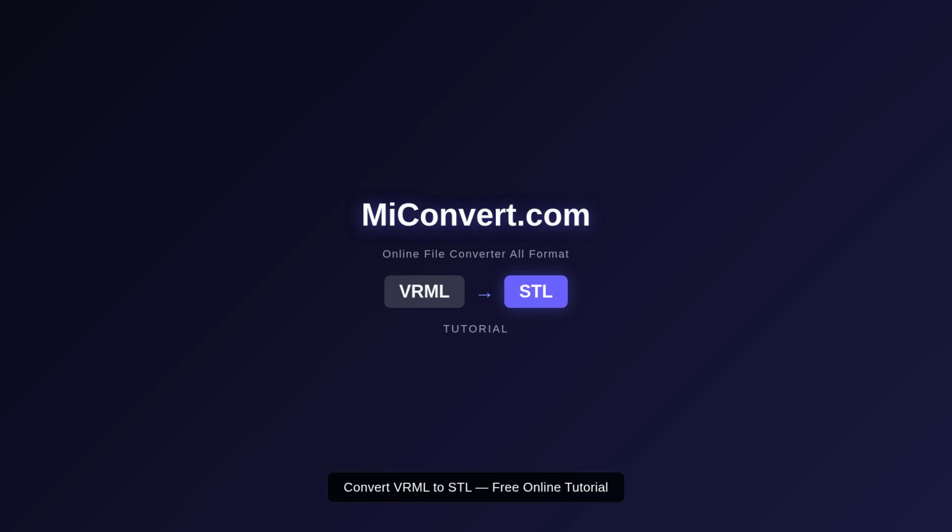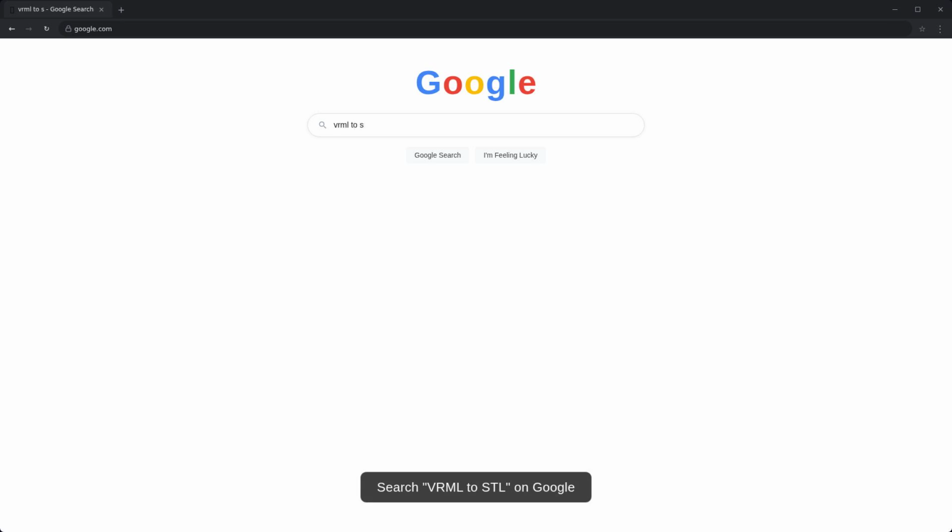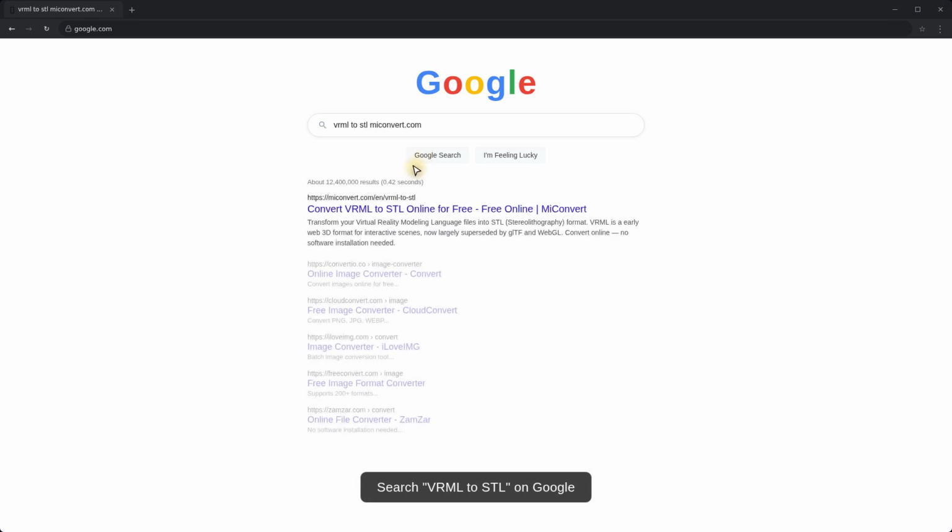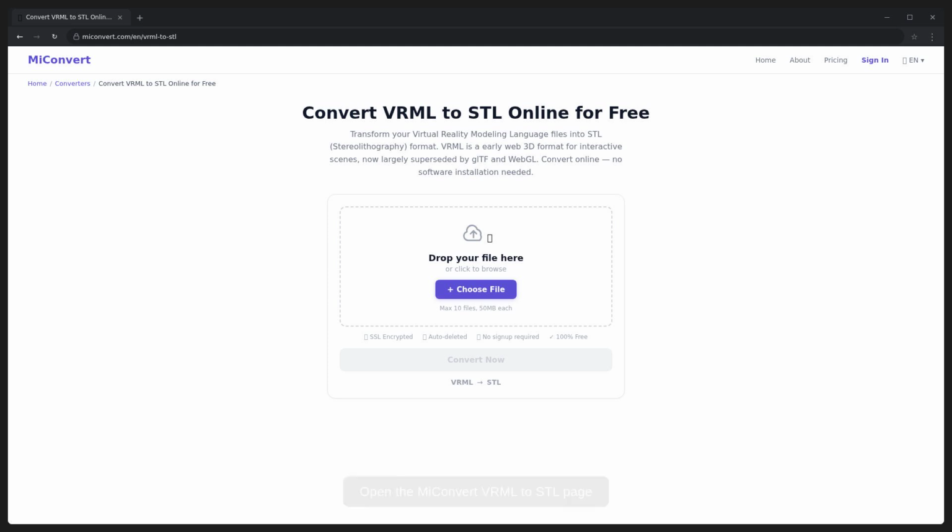In this tutorial, I will show you how to convert VRML files to STL format, completely free and online. Open your browser and search for VRML to STL MiConvert.com. Click on the first result to go straight to the converter. You are now on the VRML to STL converter page. The interface is clean and easy to use.